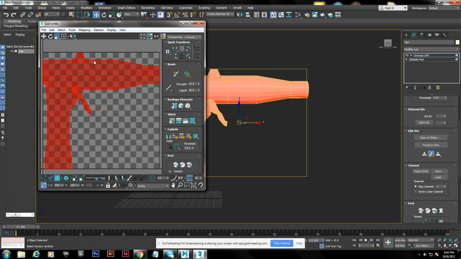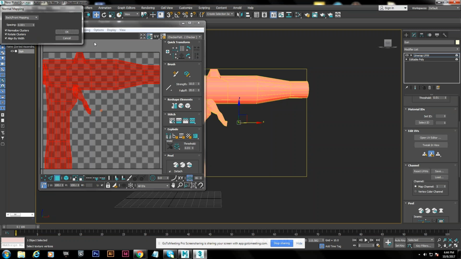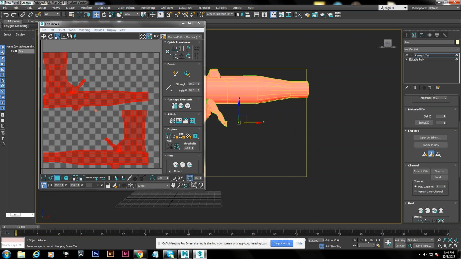But if you see, this is just one-sided. I'm not seeing the other side, and it's very close to the edge of the boundary, and Mudbox doesn't like that. So I can go into Mapping, and then Normal Mapping. Can leave the defaults the same, and then hit OK. So now you can see I've got my front and my side here, but they're still kind of close.